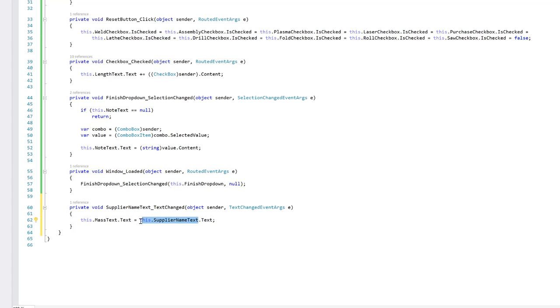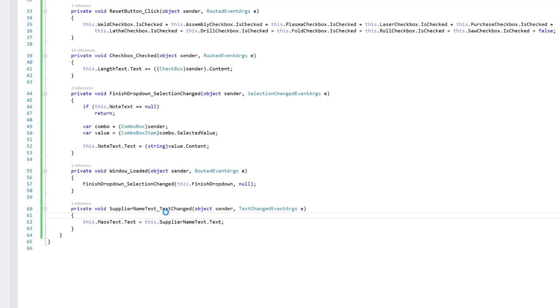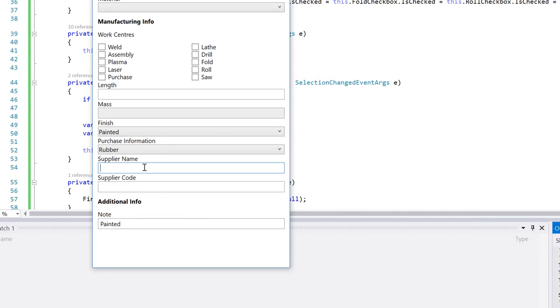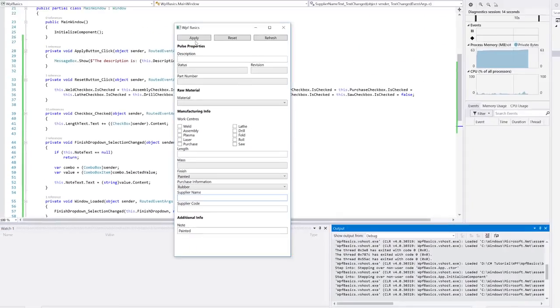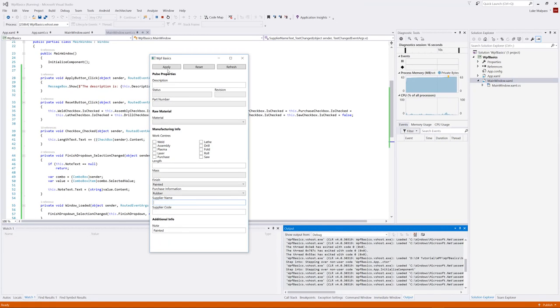And instead of doing this, we could actually use the sender, cast the sender to a text box and get the value from it. But because we're only using this function for this exact control, we'll just access the control itself here. So now we'll just set the mass text to equal the supplier name text every time the text changes. So now if we type in here, you can see it copies here as we're typing, which is quite cool. And I think that's really all we can do with these controls in terms of basic usage for the first video.